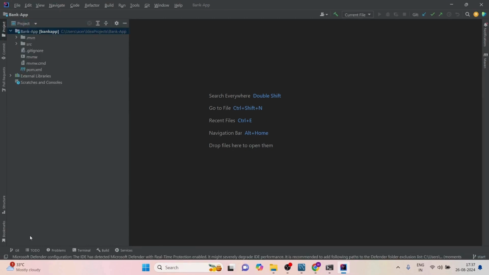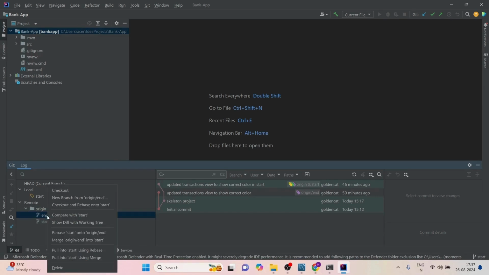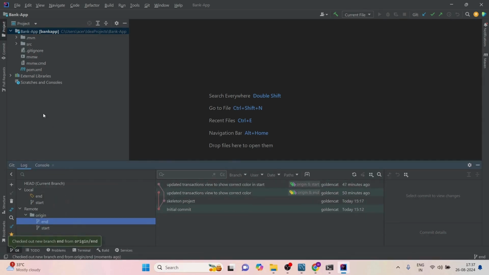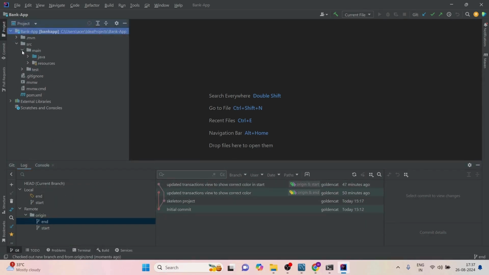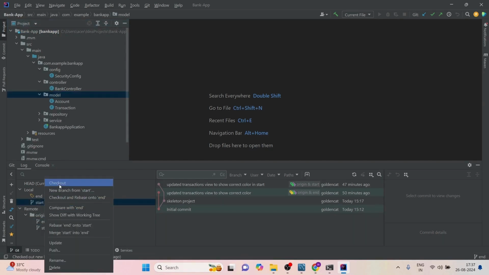As always, if you go to Git tab, you can see we have two branches here, end and start. The start branch has the skeleton project that we'll be using in this video, and the end branch has the finished project. So if I check out the end branch and then open src folder, you can see it has all the files that we'll be creating in this video. Now let's switch back to start branch.